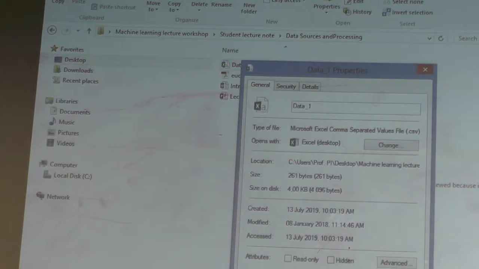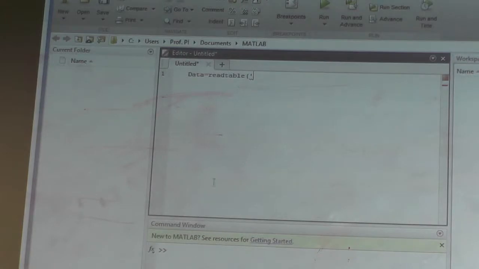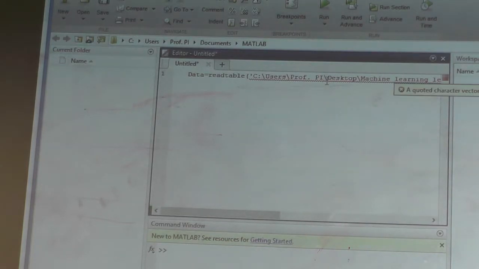Go to property. Now when you open the property, it gives you general, it gives you security, it gives you details. Click on security. You've done that? Yeah. Then copy that, align that and copy. Okay, copy that. Now copy. Have you done that now? Yes. Okay, now go back to your MATLAB, the editor site, and paste it there. Have you done that? Yes. Okay, now close that parenthesis, close that opening, and close it.